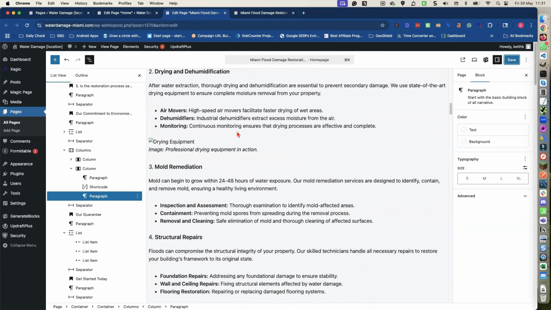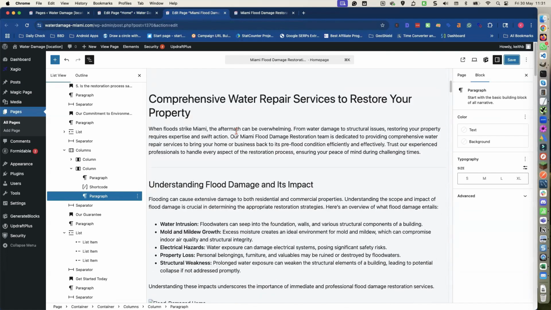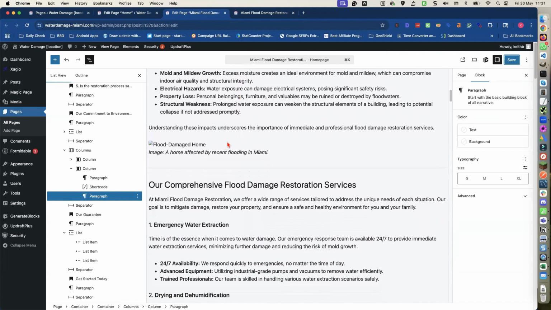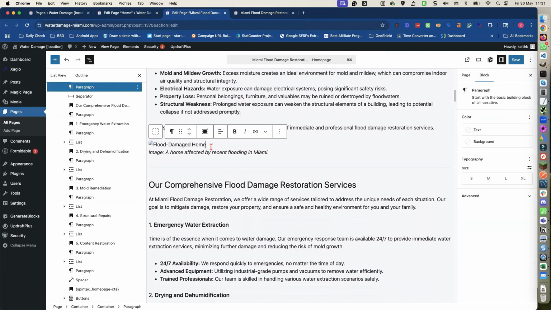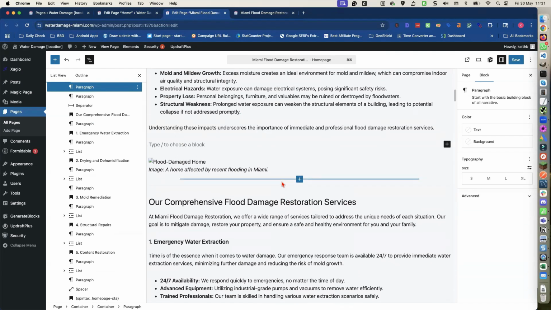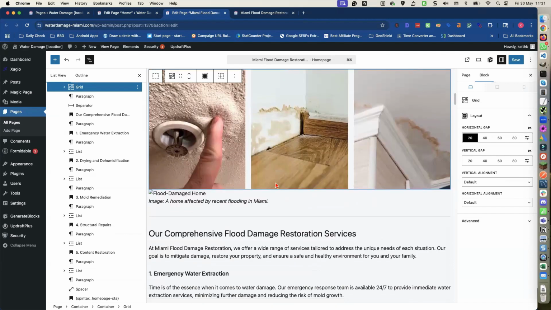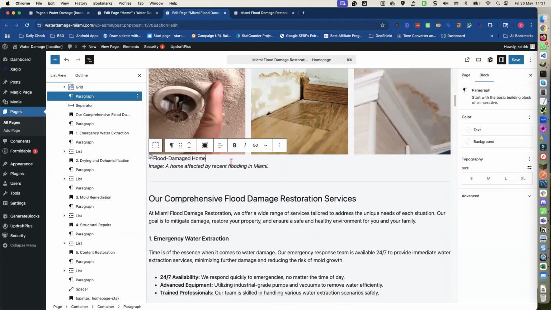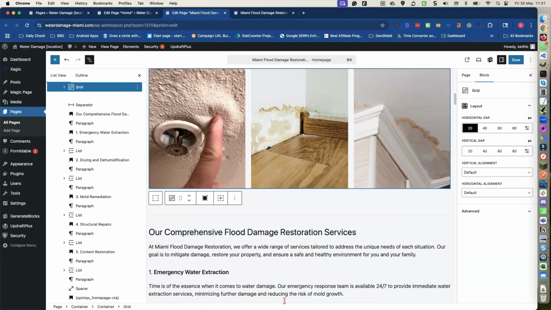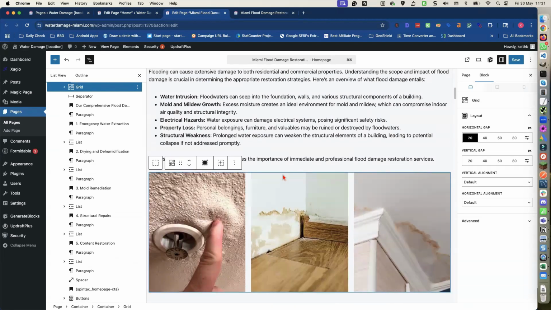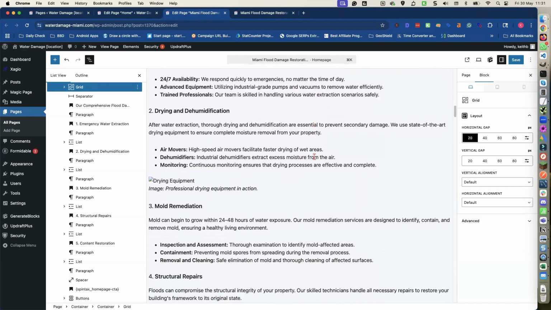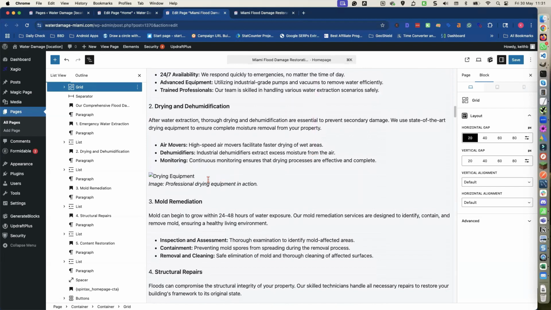Where can I put them then? Impact. All right, so let's put them in there. If we do add before, put that in. Now I want to get rid of these. Got them three pictures in there. Obviously, we can change the pictures around. Professional drying equipment in action.